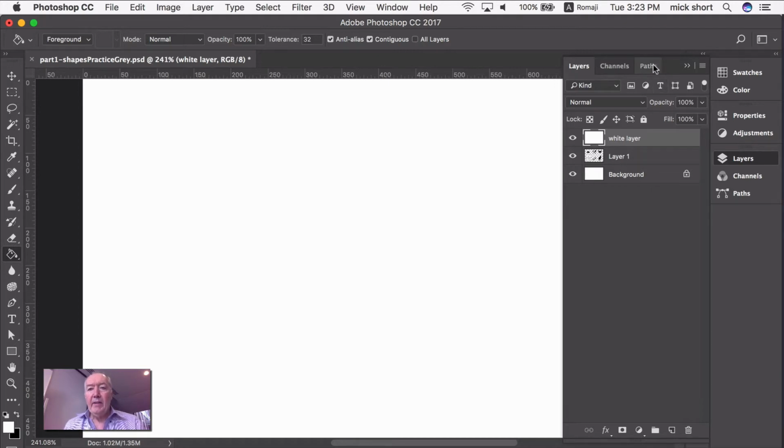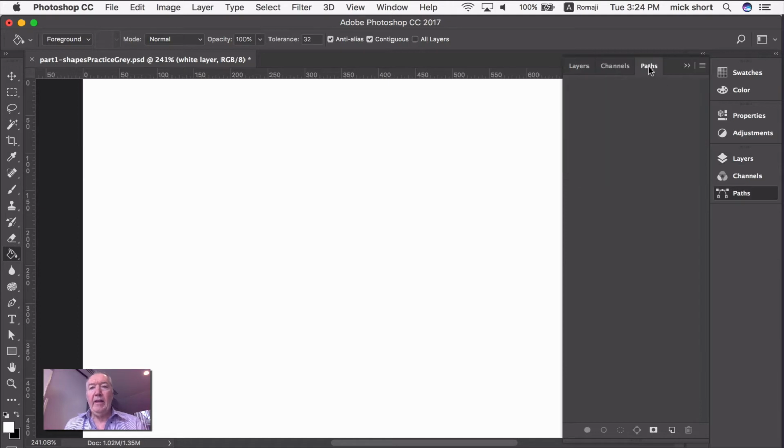Okay, so speaking of which, the paths palette is where your path information goes, and to start with we need to get the path tool and simply just click and click. And what you've got there is a straight line path. You have two anchor points. And there's your path, and it shows up in the paths palette as a work path.